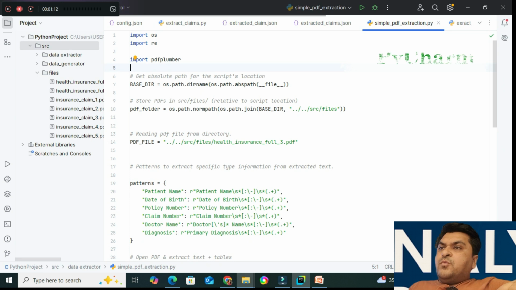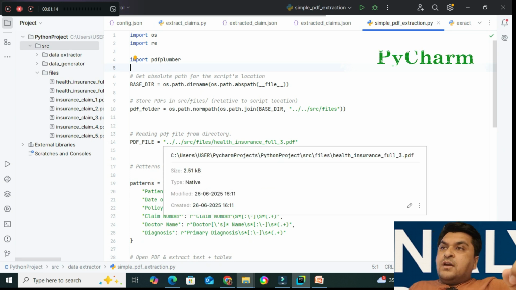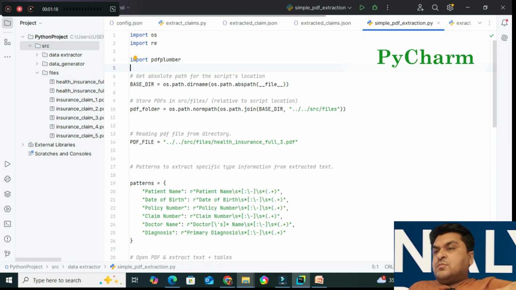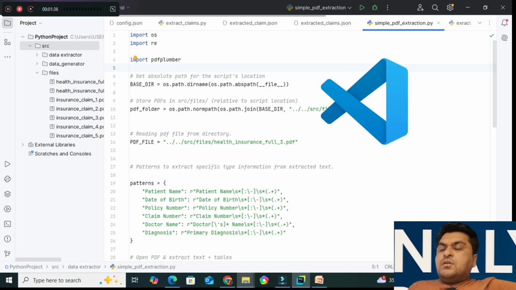Now it's totally up to you. You want to use any other IDE like Visual Studio or something else, you can use that. But I feel PyCharm is very good for doing the coding. I love this PyCharm, so that's why I'm using it for the coding. But nevertheless, it's totally up to you. If you want to use any other framework, you can use that.